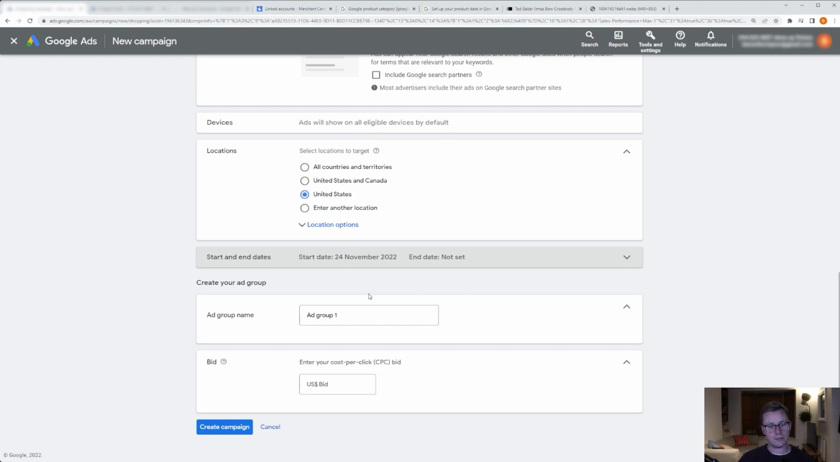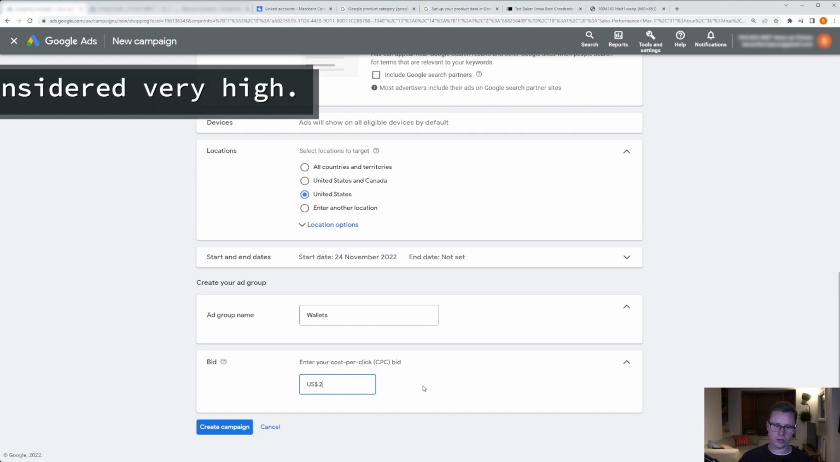And this brings us to our ad group. I've got product sales as a campaign goal. And within this campaign, I actually want to sell two products. I want to sell wallets and I want to sell shoes. So I'm going to make this a wallets ad group, let's say, and I'm going to put my bid in here. This is your cost per click bid that you put in. So I'm going to go with $2 to start with.